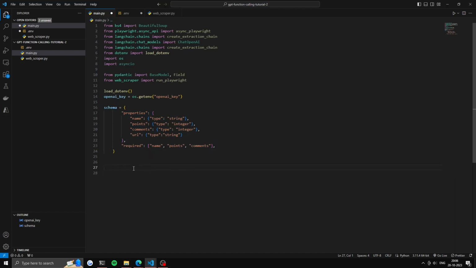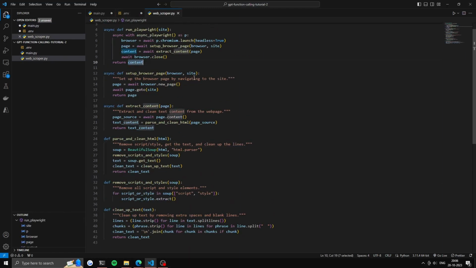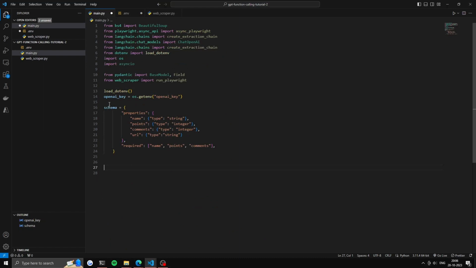as a function call, so we can structure the unstructured data that we eventually get back from our web scraper, this content, this large string of content. I will show you how this content looks and how it converts this content with a schema and an LLM to structured data later. So I will now be building out the main functionality.